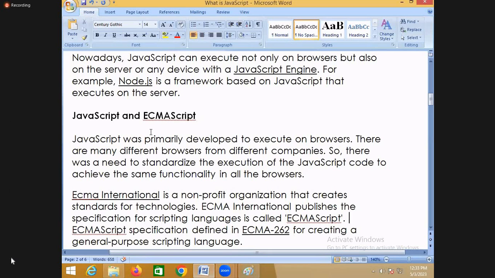Now a person develops by following these particular rules and regulations. Suppose JavaScript follows which standard? ECMA. VBScript follows which standard? ECMA. All client-side scripting follows which standard? ECMA, defined by ECMA International, a non-profitable organization.